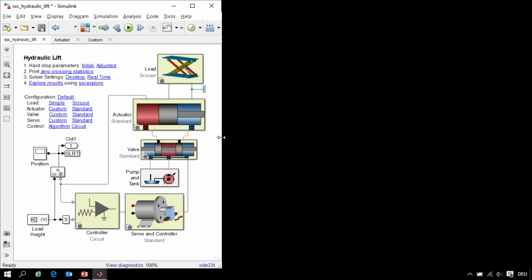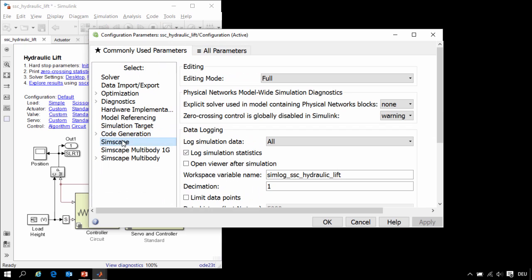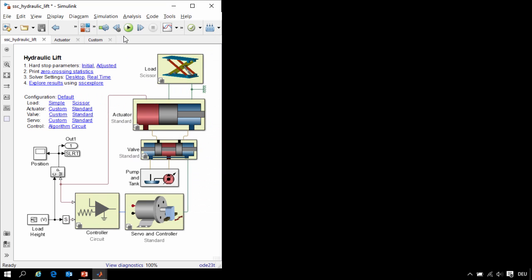Here is our model of a hydraulic lift. We wish to investigate the simulation results of our Simscape model. The easiest way to do that is to enable Simscape logging. If I go to the configuration panel and select the Simscape pane, I can enable Simscape to record all of the simulation results to a variable in the MATLAB workspace. We'll run the simulation and investigate the results.